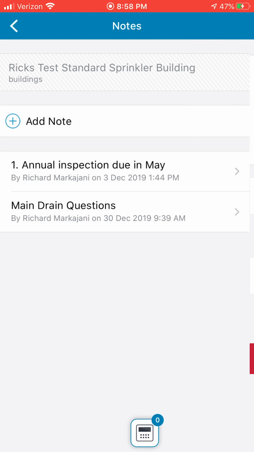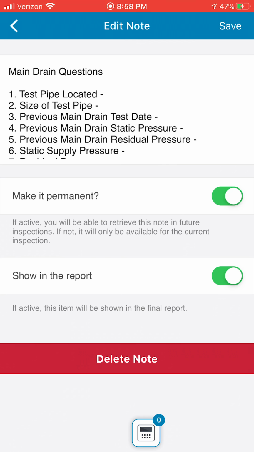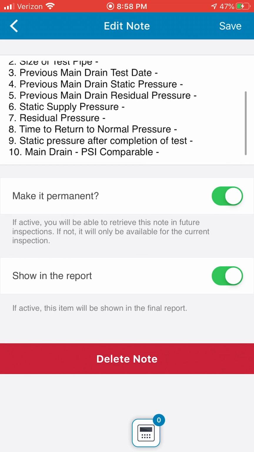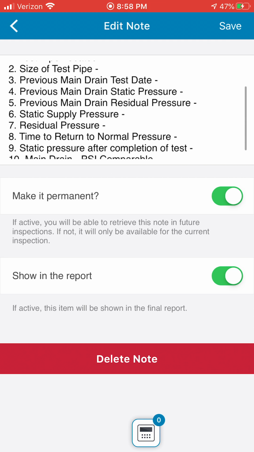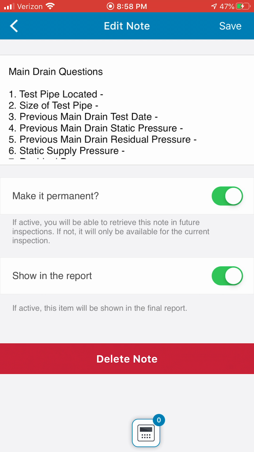I'm going to select the back button now. And here I have main drain questions. If this is where customers require me to do a monthly main drain, I would put this information here because you're not going to get that if you're going to be doing a quarterly inspection. That was just a note I put in there before.